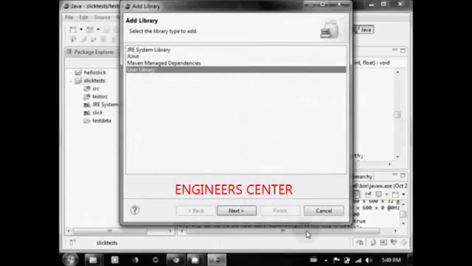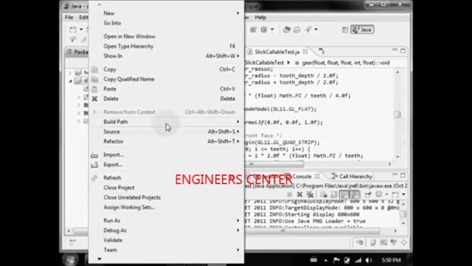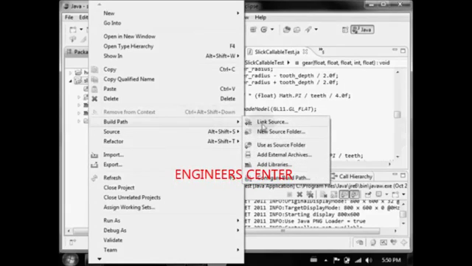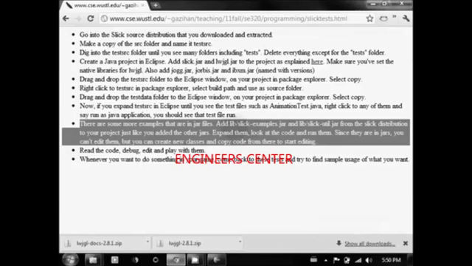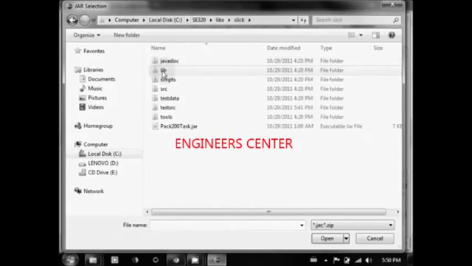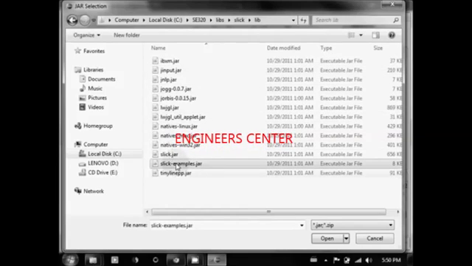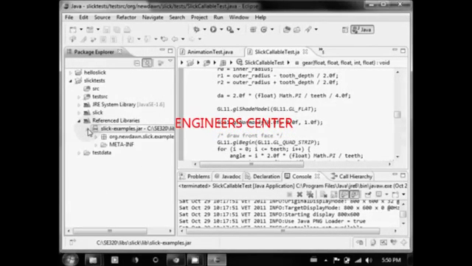add libraries, no. Add external archives, yeah. And add libs slick examples, lib slick util. So that's the slick source code. Libs slick, lib slick examples. Slick util is not here because this is the nightly build, but slick examples will do. You have to download the slick util separately.